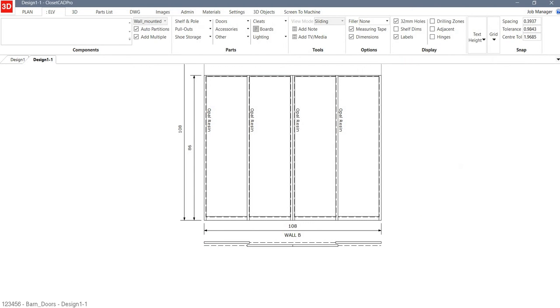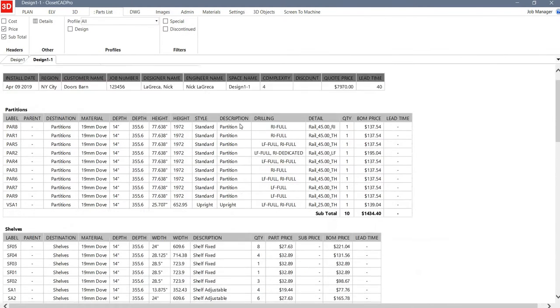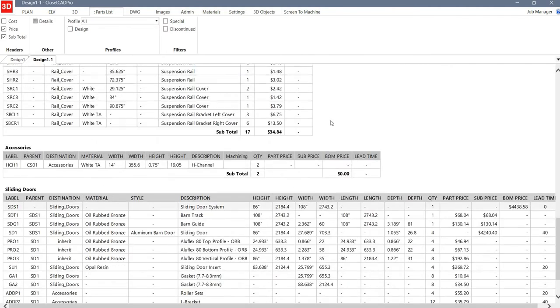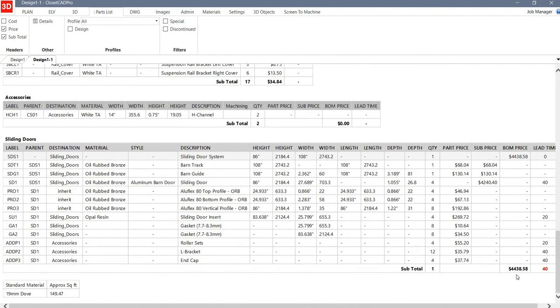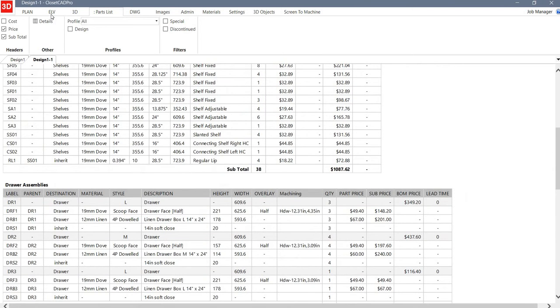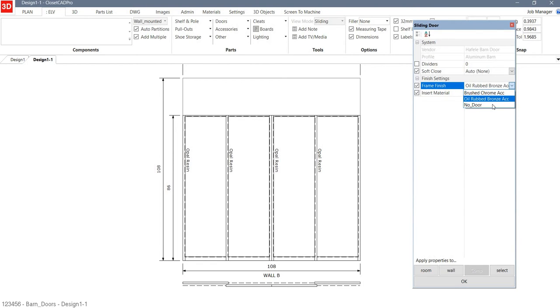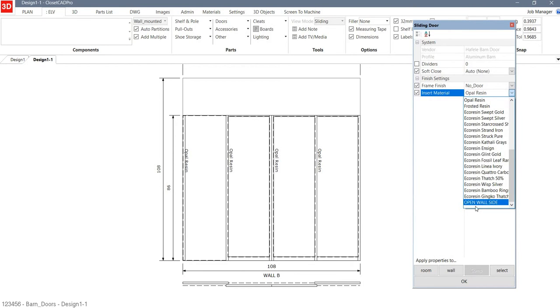So I guess I should have explained this before. Right now, if you go to your BOM, I'm not going to change anything yet. You're going to see right now the price is almost 8,000. Let's go to just the sliding doors. It's about 4,500. So this is actually pretty close. But you can see that it's going to be charging for 4 doors. Full price of 4 doors. So now, after I do all this stuff, change it to no door, open wall side.